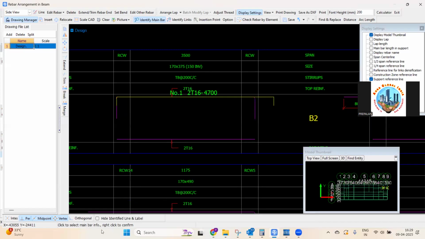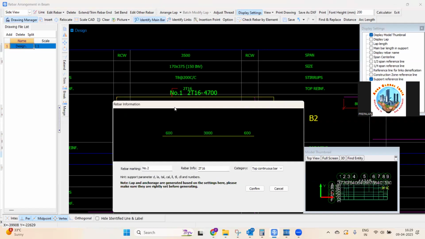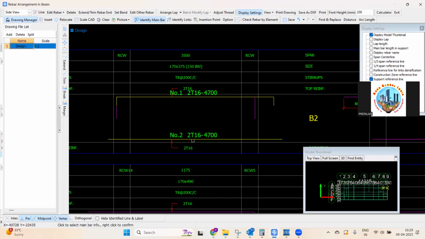Again, command is continuing. Click another main bar info, right click to confirm. Again, this is also main bar. And then select the CAD line. This is also a CAD line. And then anchorage length from here to here. Right click. The anchorage length software automatically calculates and shows. Maybe if you want to modify, you can modify. This is 3500 span. When I click confirm, this rebar also will be done.